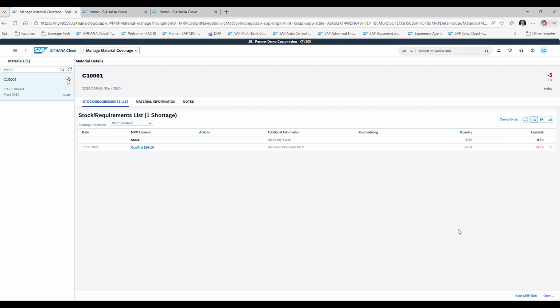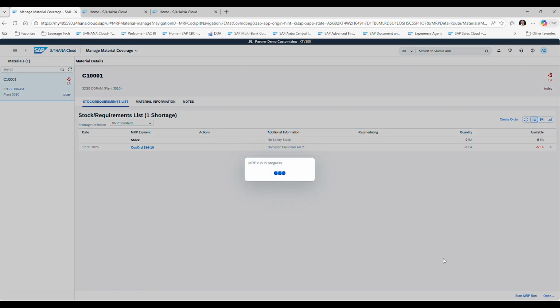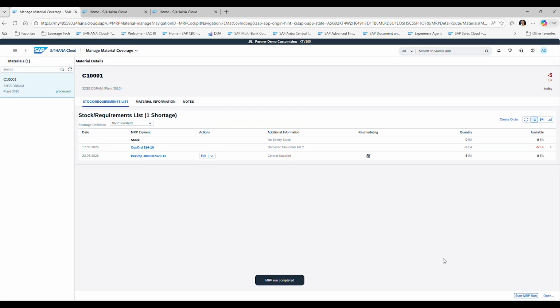Now, I'm going to do a manual trigger of the MRP run and process this, but this could also be done completely in the background. So I'm showing it to you so you can see what it does. If I have it happening in the background, you might go, well, what did he do? How did that happen? So I'm just showing you manually.